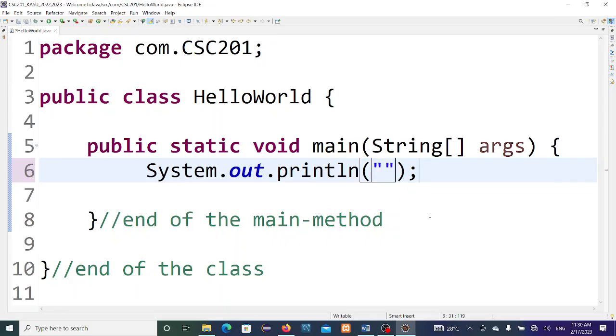Control and space bar. That's what we call code guessing. It pops up the code suggestions for you. IntelliSense, if you know what we're talking about. That's what we call IntelliSense.